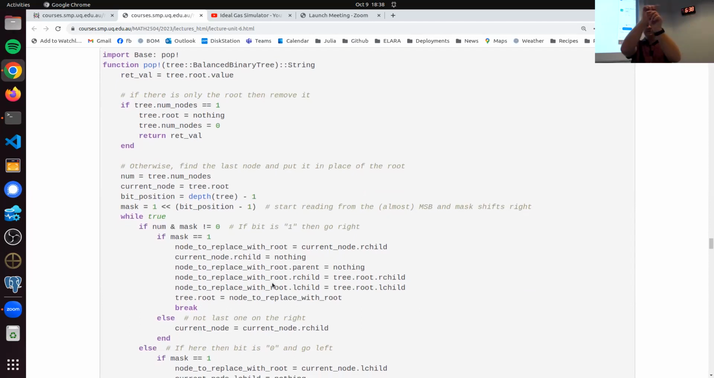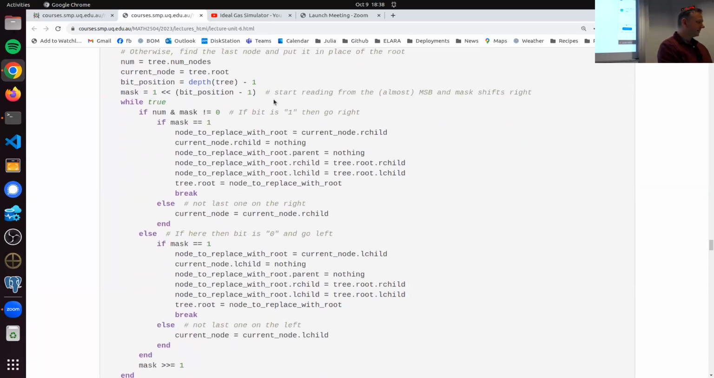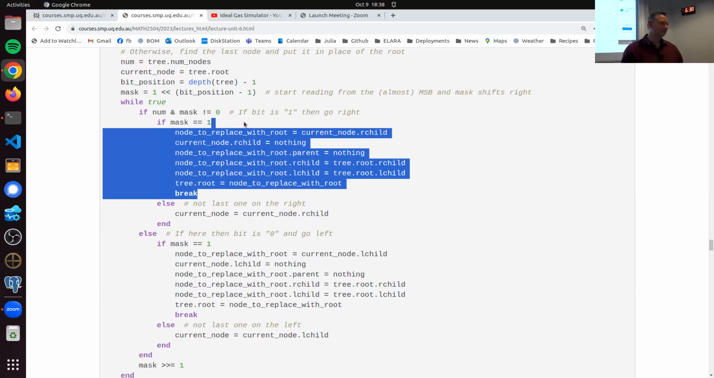Pop's the opposite. What we do is we go down, down, down, down, down, and then we remove it from the tree and return the value. Okay. So that's all this is. If there's one node in the tree, we extract the root. Otherwise, we keep descending down, just as before. So this is the same while true, the same mask, the same if, and the same else block. The only difference is what we do when we find our target location, is that we are removing a node here and stuff like this.